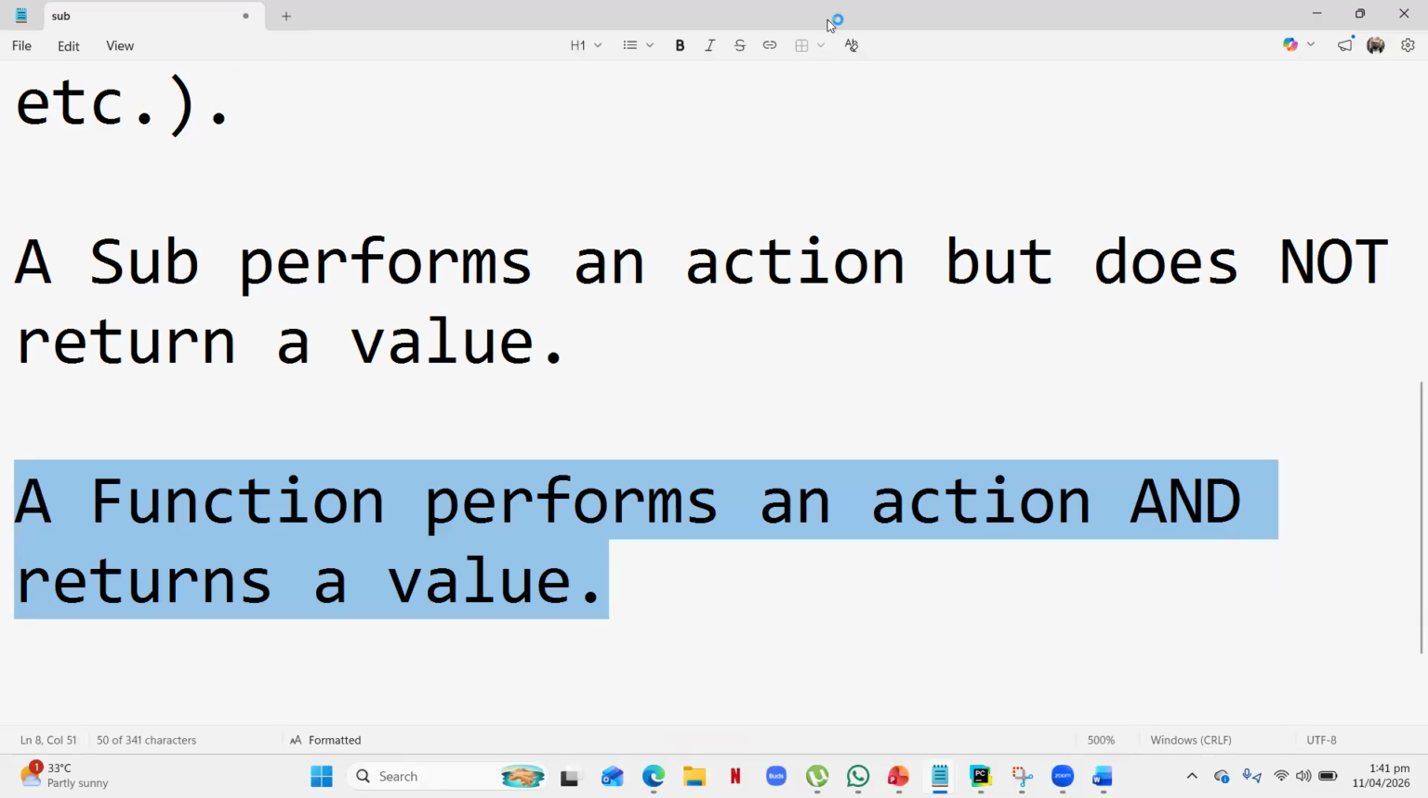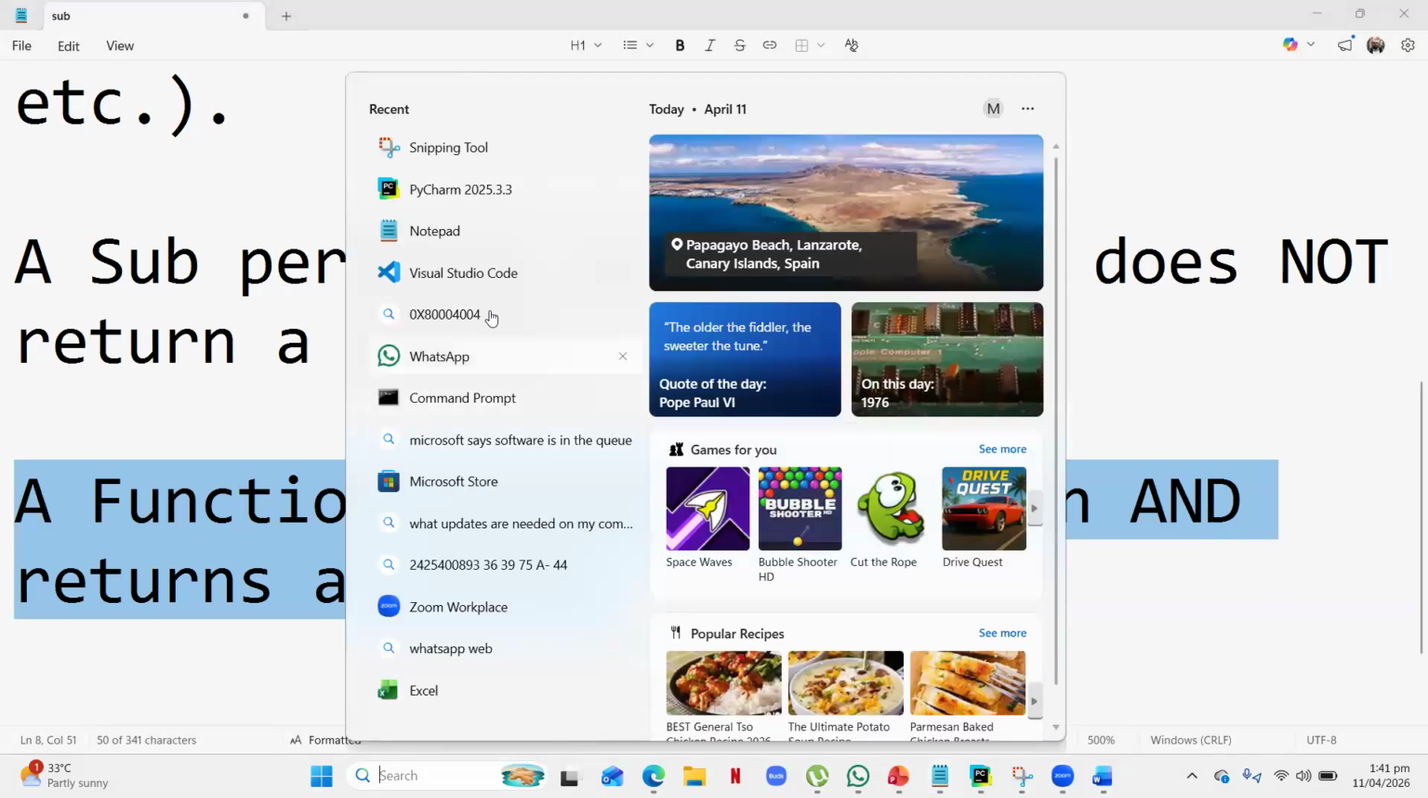Are there any questions, please? No questions. No, sir. Okay, let's have an example of how they are structured, how we will write them.